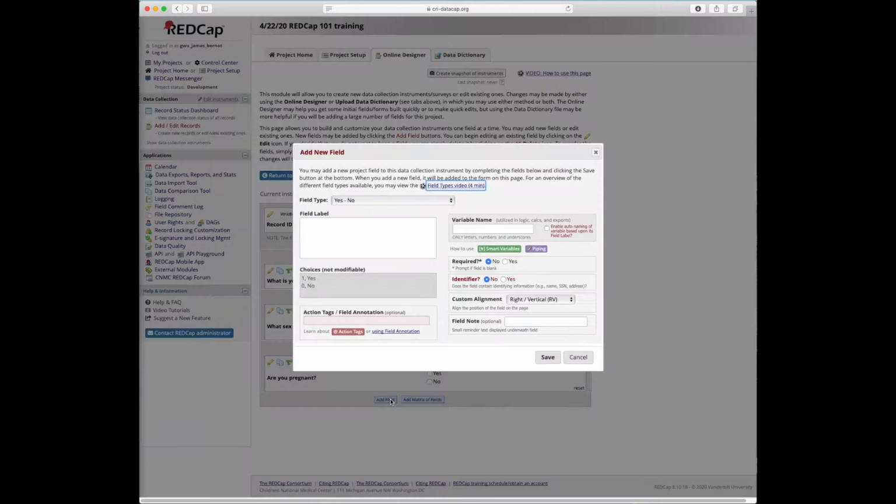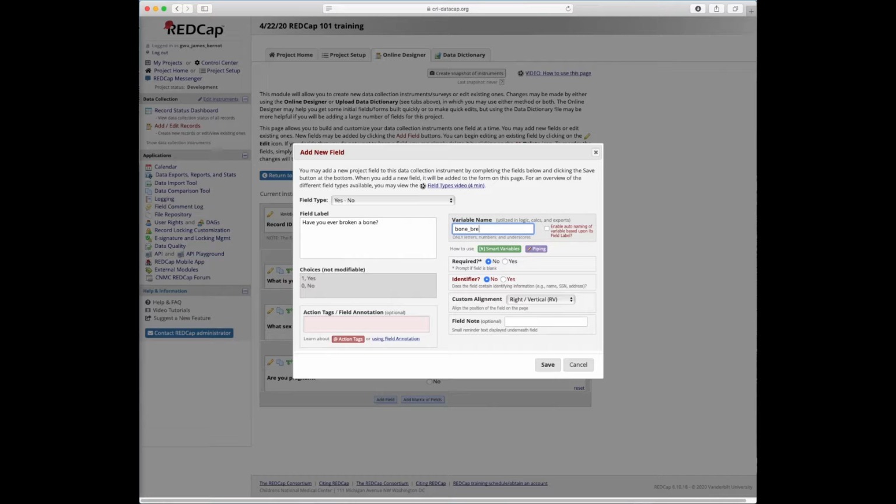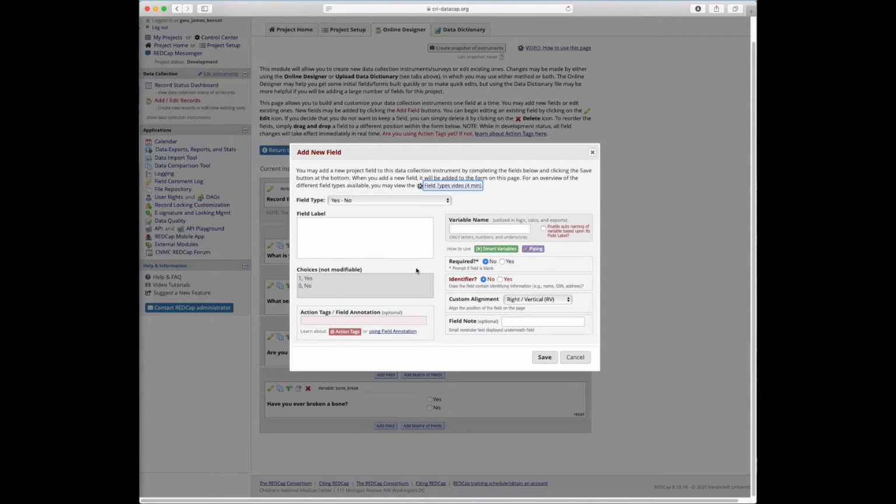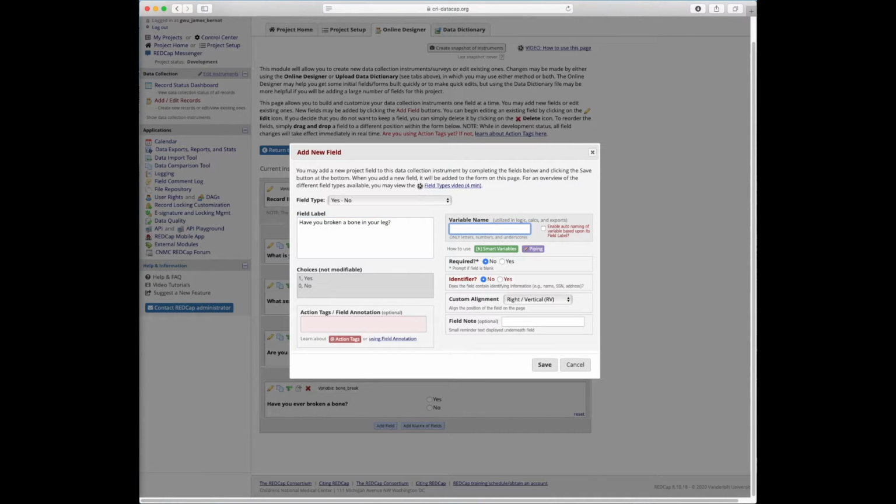Okay, add another field at the bottom here. Have you ever broken a bone? Give it the variable name bone underscore break. Save. Add another field, another yes, no. Have you broken a bone in your leg? Variable name leg underscore break. And we'll save that as well.